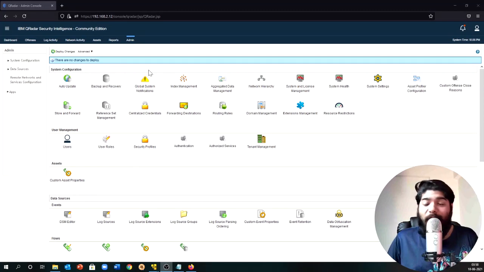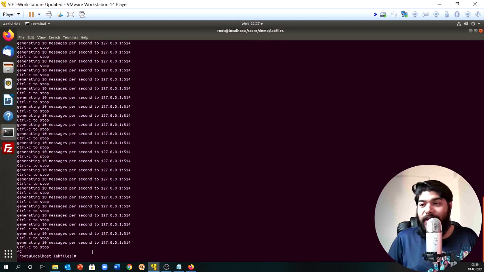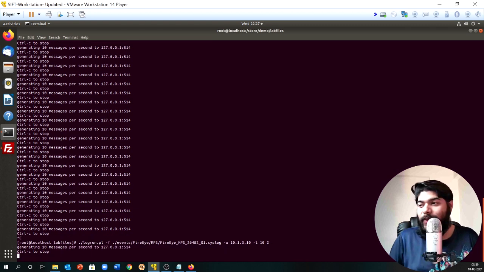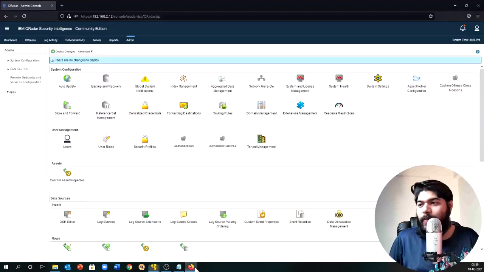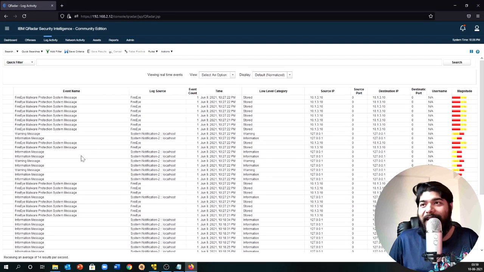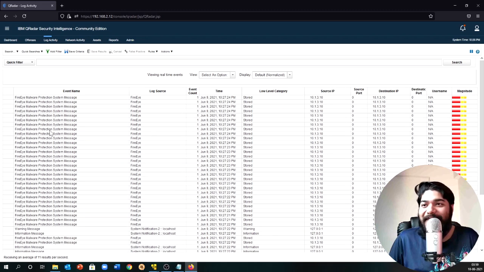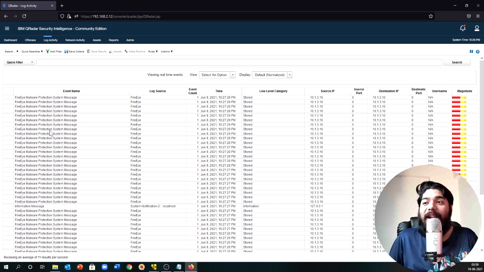Okay, so our deploy changes has finally completed, and let us go back to our console, and we will push the logs again to our QRadar console. Okay, so I'm gonna run that simple log run command, and let's go back to our log activity tab, and I'm assuming that, hey, awesome. So you can see that we now finally have the FireEye malware protection system message coming, right?